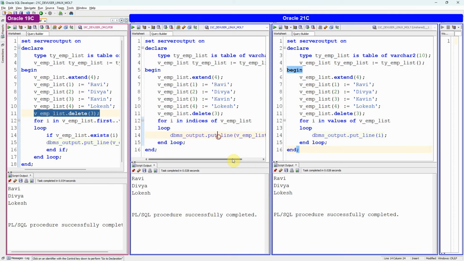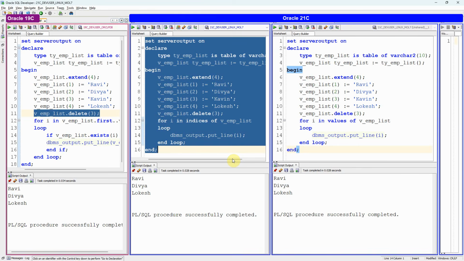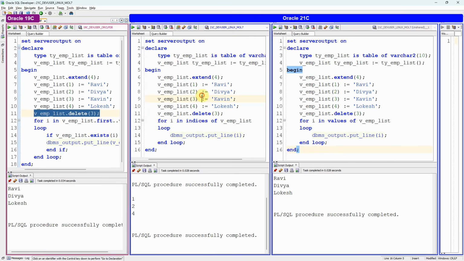Otherwise, I will do one thing. Instead of this, let me put i here so that we'll be able to understand this. Let me re-execute this program here. Now if you can see here, indices of keyword will iterate through the available index. That's why it is printing 1, 2, 4. Third we have already deleted. Same way, values of keyword will iterate through the available values. In this case, the third element is deleted. That is why it is printing Ravi, Divya and Lokesh.